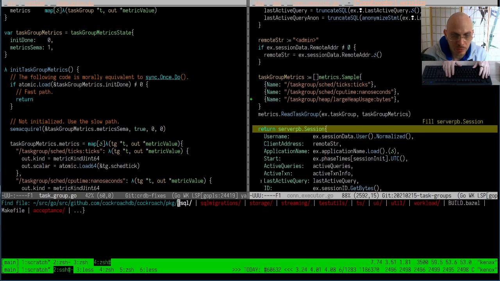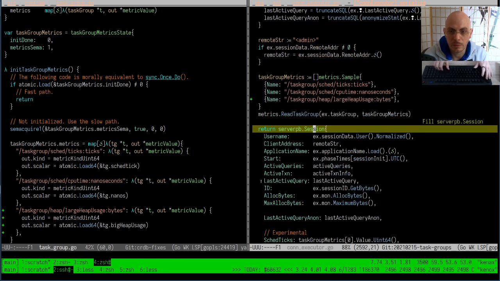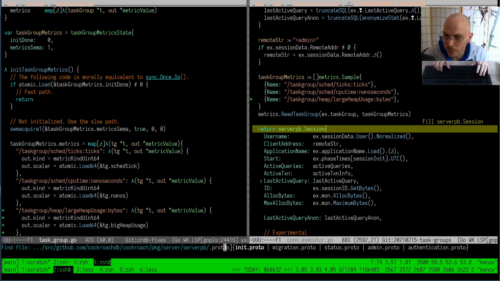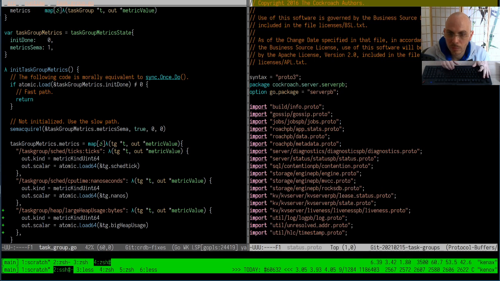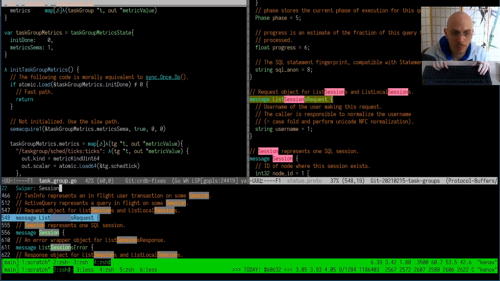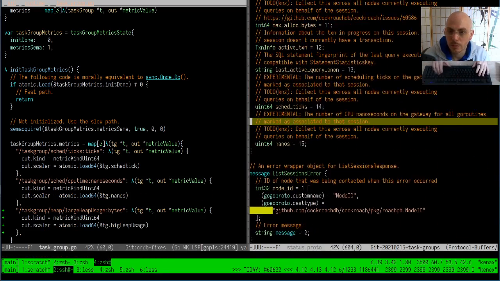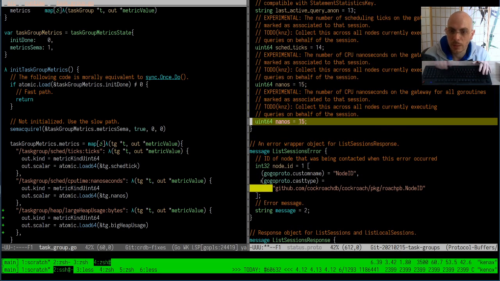This needs to be modified in the server pb file, and we should not remember where it is. Server pb proto, which one was it? Admin.proto, status.proto. Yep. Here. And so we are going to add this here.